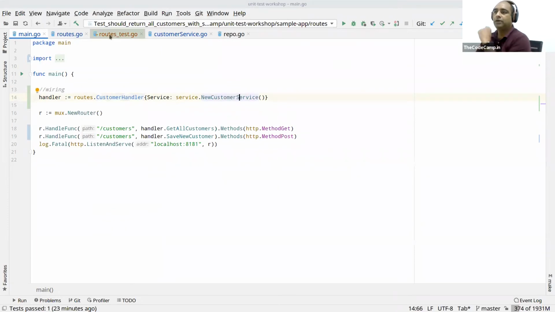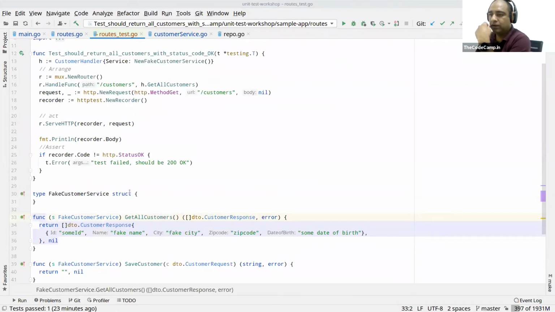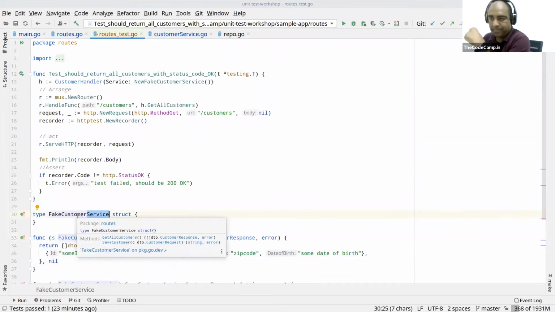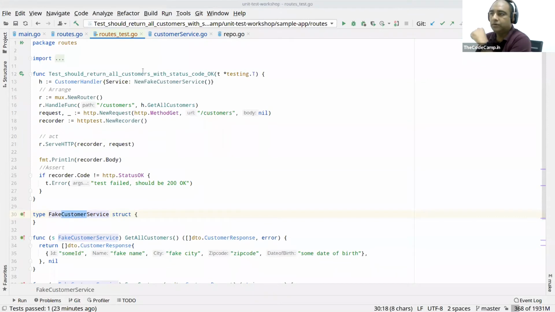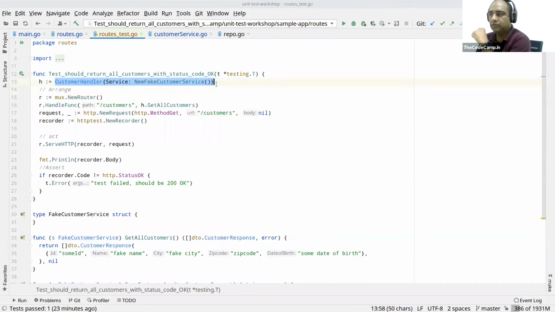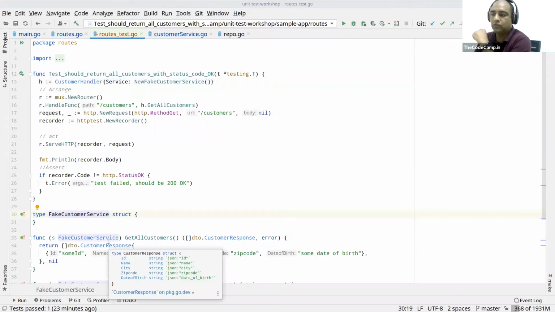Okay, so now we have this fake dependency here. What I wanted to show you by this is that you can create your fake, stub or mock. It doesn't matter. What matters is whether we are able to inject the dependency, and whether we are able to change that dependency at runtime whenever we want. Now, building fakes is good, but it has its own limitation.